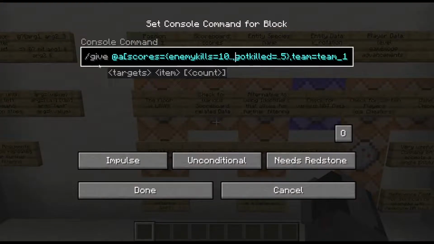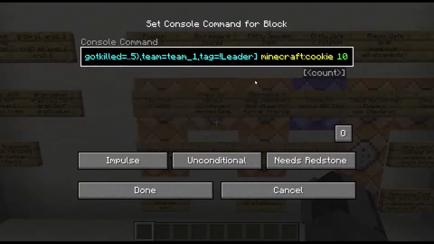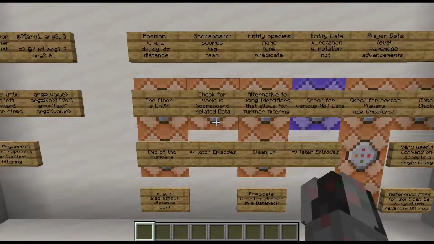So in this instance, just a simple example, I'm going for all players that have a score of enemy kills greater than 10, have a score of got killed less than, or at most 5, and are in team number 1, and don't have the leader tag. And those get 10 cookies. So just a simple example there.